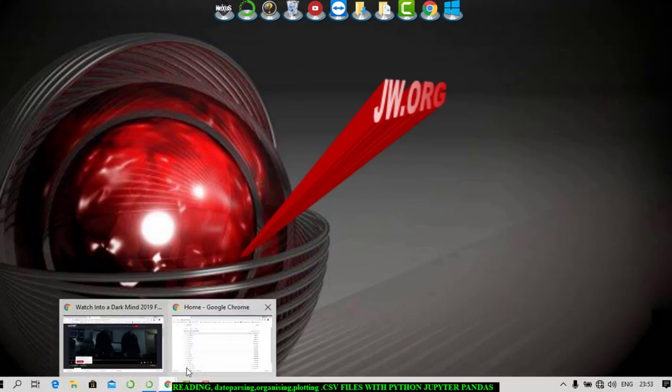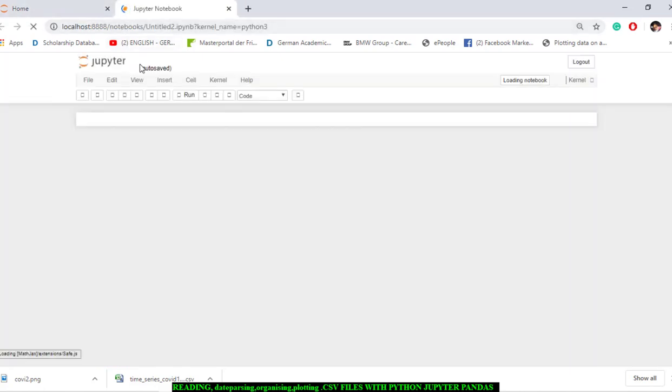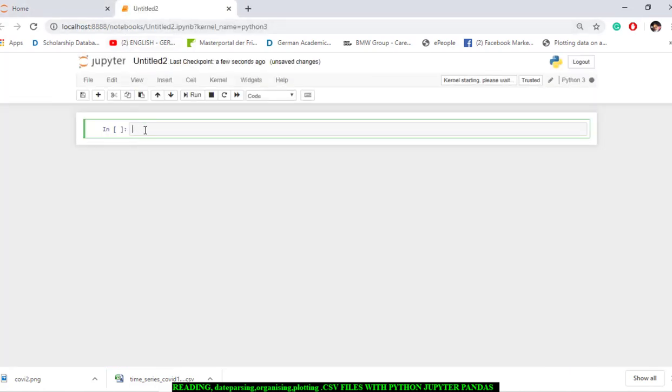Straight again, we go to our Jupyter notebook and open a new Jupyter script. Now how do we open a CSV file? How do we read a .csv file? We use what we call Pandas.